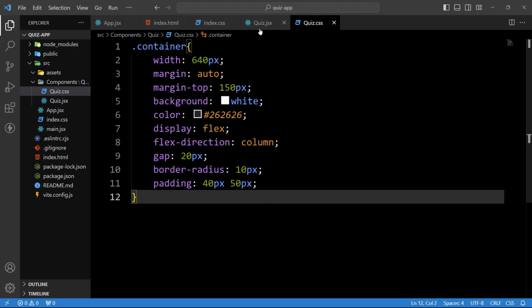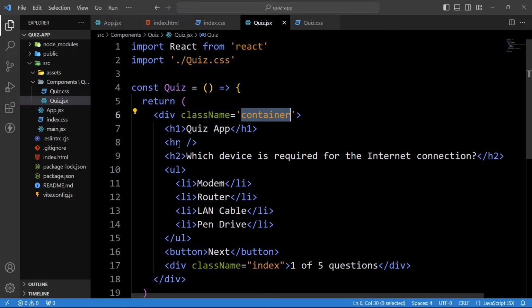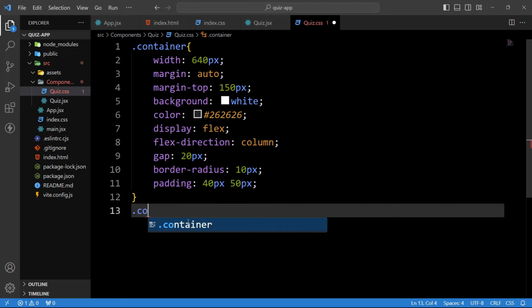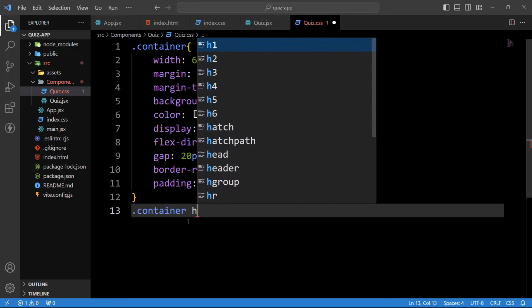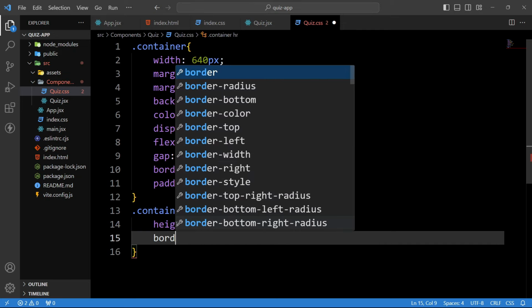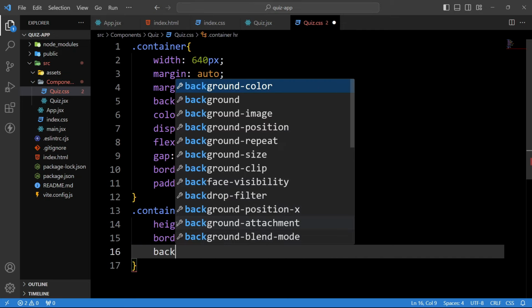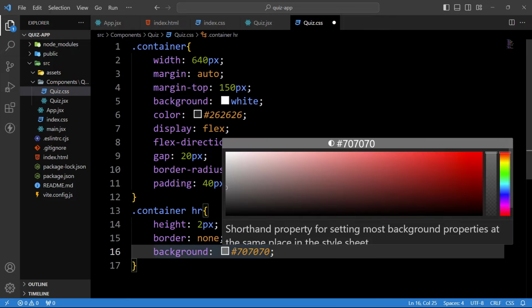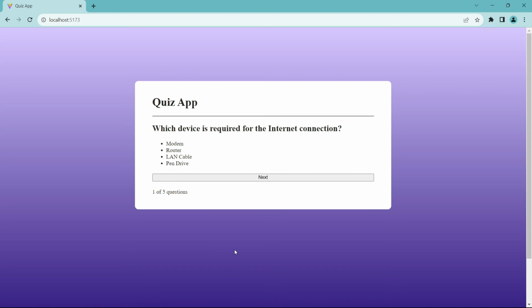Now we will add the CSS properties for this HR tag. So write this tag here. Before that we will add the class name container, then HR. And here we will add the CSS properties. So the height will be 2 pixels and border none, and background this color code. Save this. Now let's come back to the web page. So you can see this horizontal line after this main title.